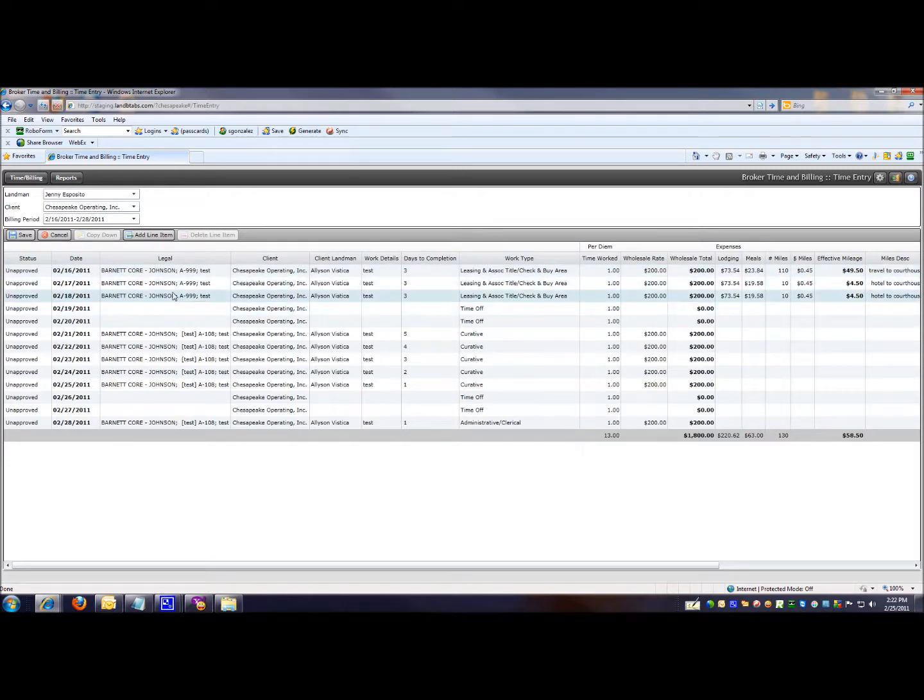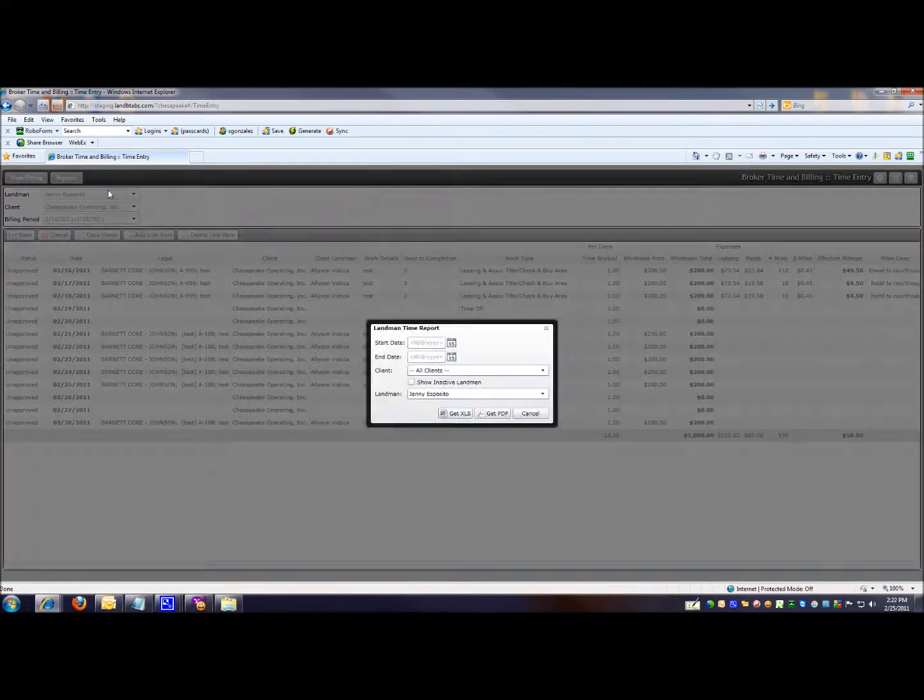Now you're ready to run your Landman time report for this billing period. So come to the Reports tab, you'll click on there and you'll see the Landman time report shows up. So you click on that. This is the Landman time report. You select your date, and you want to coincide with your billing period, so you're going to go 2/16 to 2/28, and you don't have to follow the billing period on this report. You can select any number of days that you'd like to have the report show. But you do need to select your client, and then it should be your username in the Landman field.